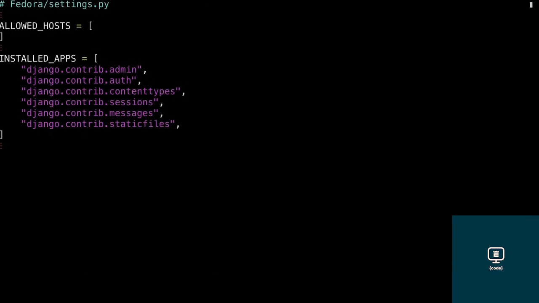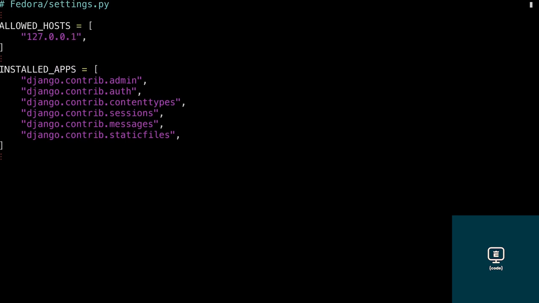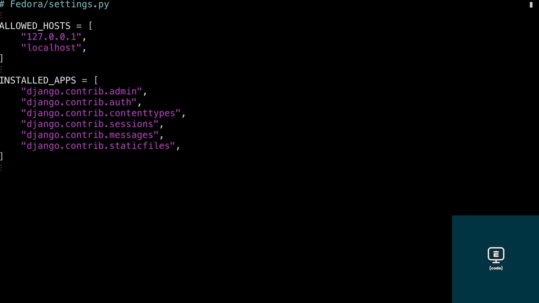Now that I have the project created and the People app created, I need to update the Fedora settings.py file to make a couple small changes. I'm not showing you the entire settings file here, just the sections that I need to change. First off, I'm going to modify the allowed hosts listing to include local hosts so that I can hit it from my browser when I'm using the Django development server. Adding both versions of localhost.